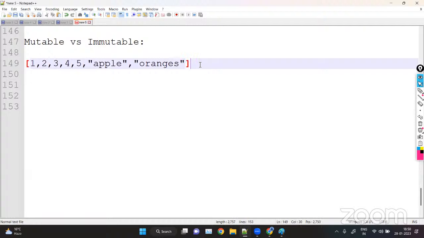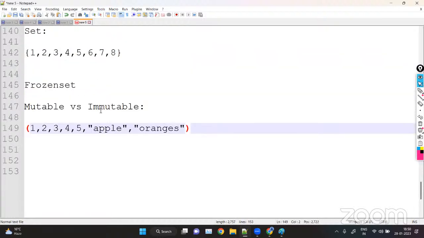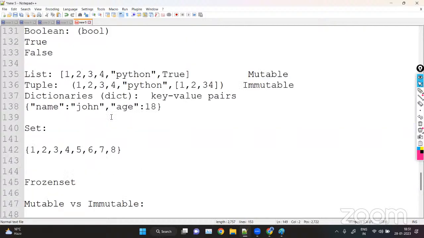Now tuples are immutable in nature, which means, suppose we have this tuple. Here immutable means we cannot change values, like we cannot change apple with any other value. And we cannot add values, we cannot remove values. That is the meaning of immutable here. Basically we can say immutable means unchangeable. We cannot change it. So we cannot change values, add values, or remove elements.